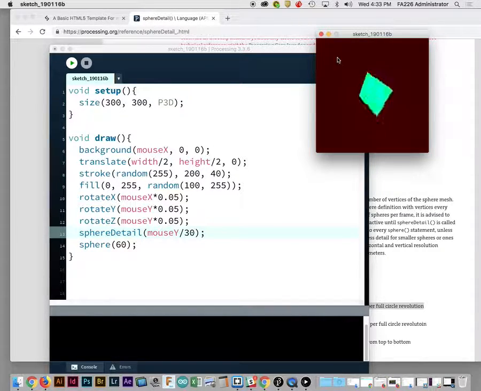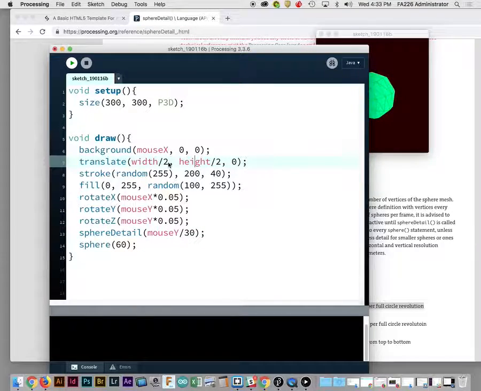Okay, all right, so then the last thing that we can do is we can have our translate also follow the mouse if you'd like.